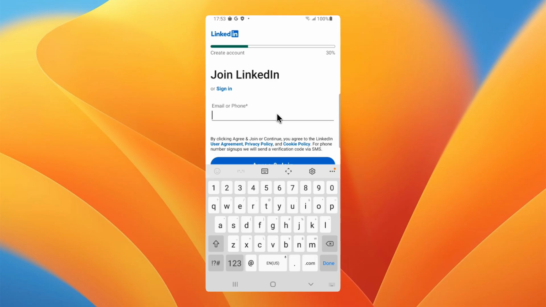Next, you'll have the chance to start setting up your profile. You can upload a profile photo if you're ready, and LinkedIn may also ask whether you want to connect with people from your contacts. Both of these options can help you build your network more quickly, but they're not required right away. If you'd rather finish those parts later, just tap skip for now.